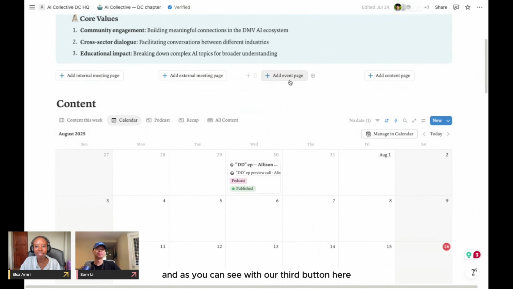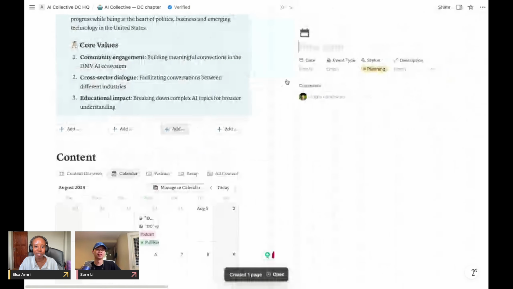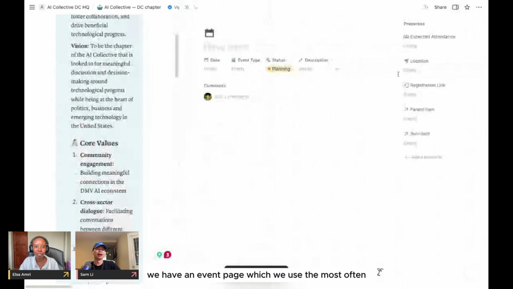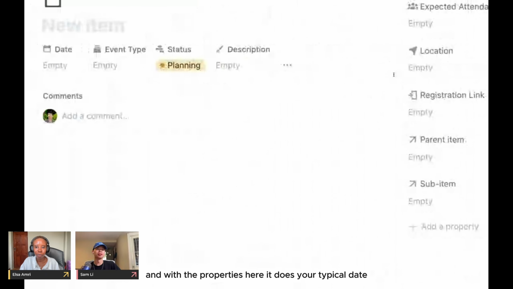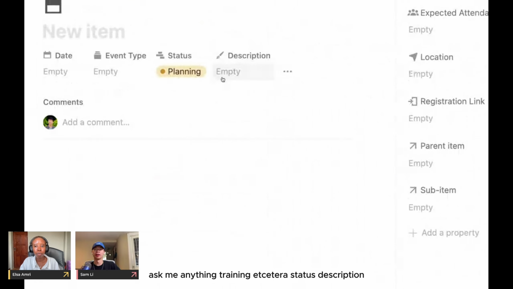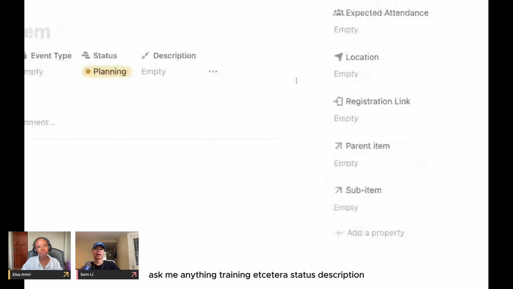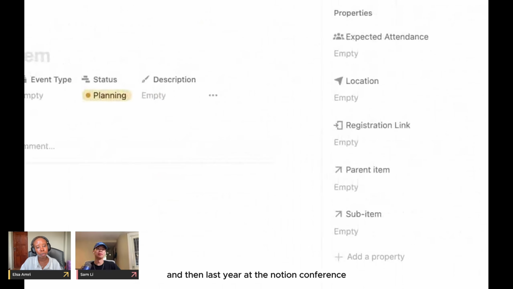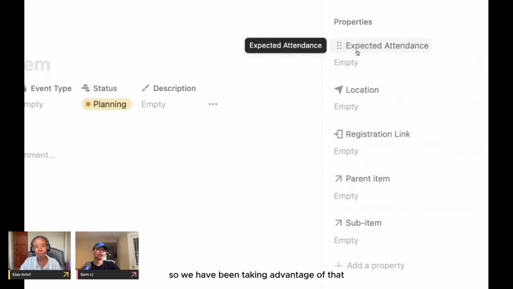And as you can see with our third button here, we have an event page, which we use the most often. And with the properties here, it's just your typical date, event type, if it's like a workshop, ask me anything, training, etc. Status, description, and then last year at the Notion conference, they announced tiled layouts where you could customize them. So we have been taking advantage of that.